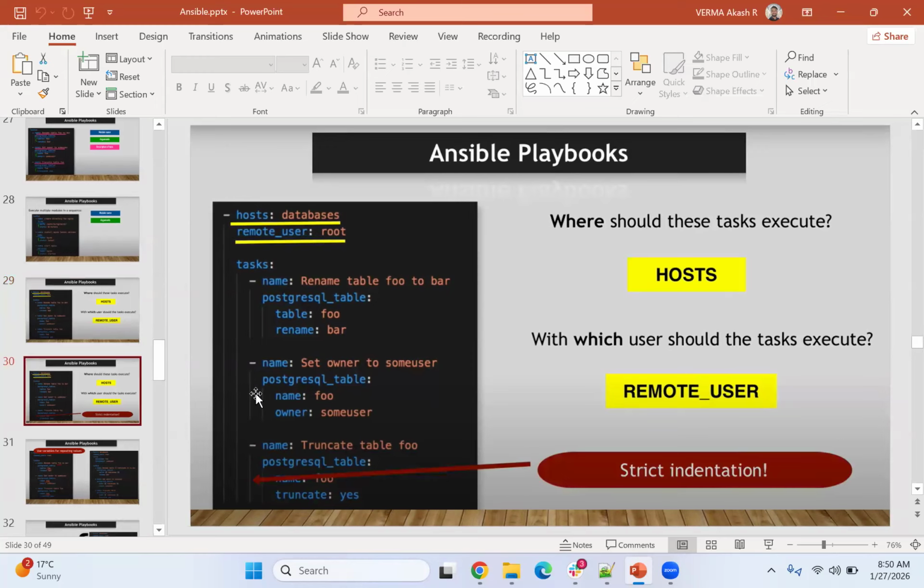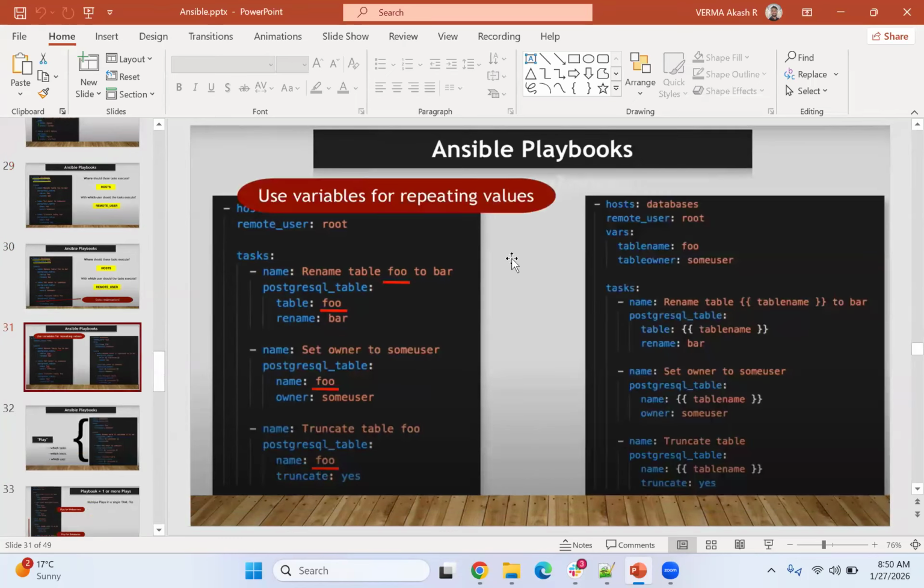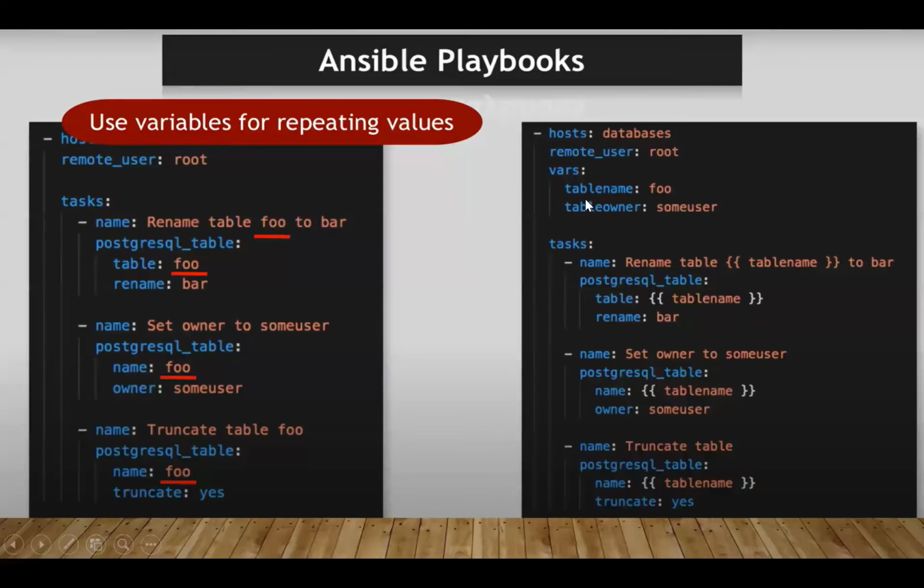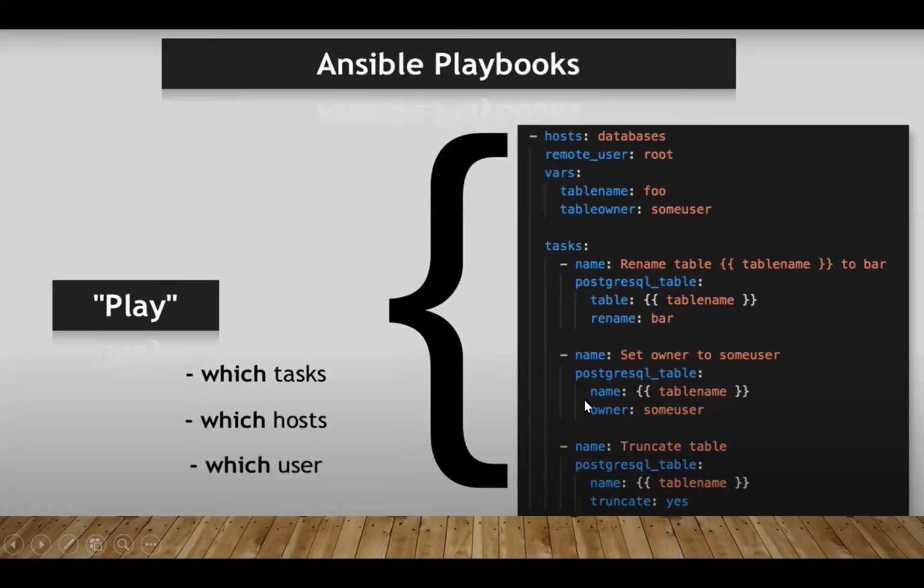Since it is a YAML file, indentation is very strict. If you do anything wrong in indentation, if name comes here, it won't execute. So you can even go with a variable if the same argument is used multiple times. It creates a var, puts the value into that variable, and just uses this table name everywhere. So a playbook contains which task, which host, which user. Three things you need to provide.